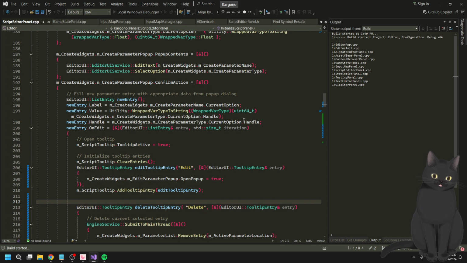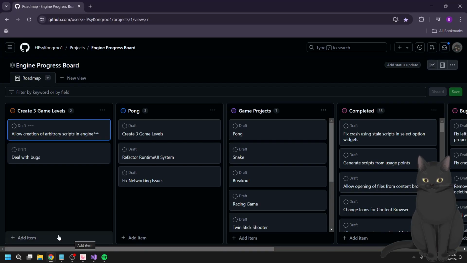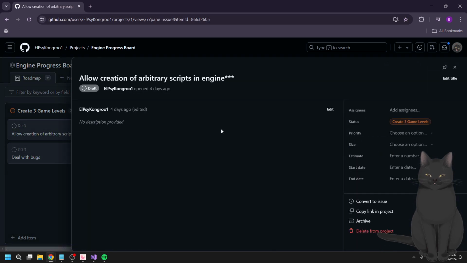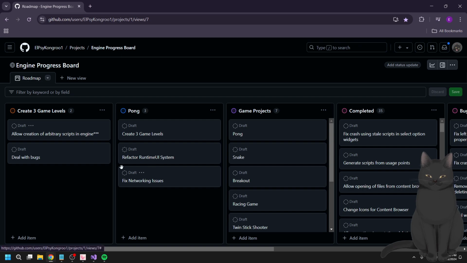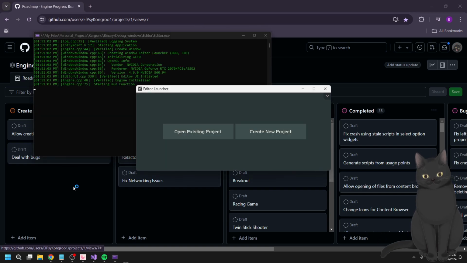It's gonna take a second to compile. Let's see. Well, I'll go ahead and recap real quick anyways. Right now I'm trying to add arbitrary script creation in my engine. So you can essentially just build whatever script with any signature that you want, as long as it's supported with the types that I have in my scripts. The data types, whatever.